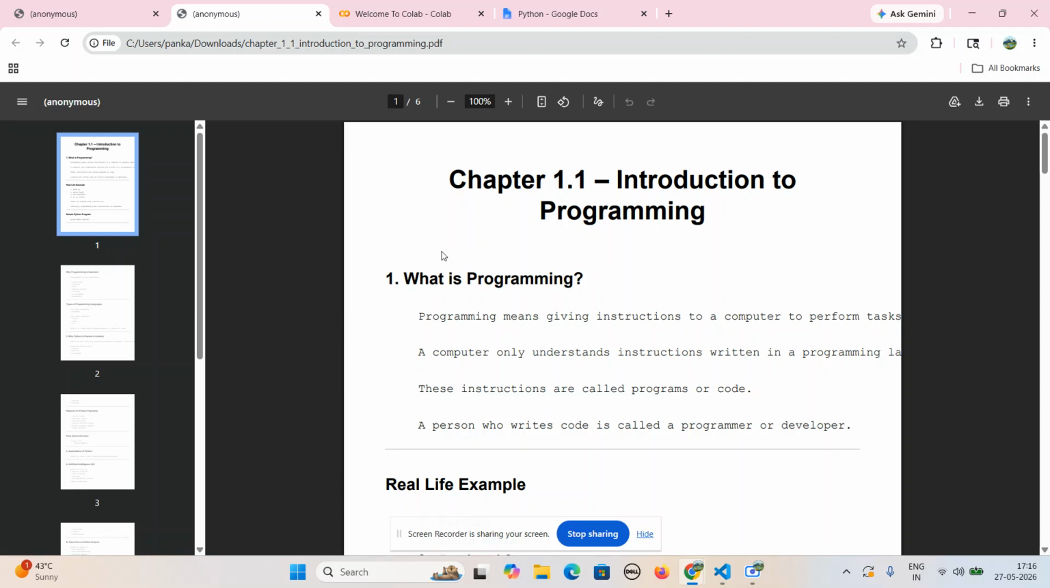See, first we need to understand what programming is, because Python is also a programming language. Programming means giving instructions to a computer to perform a task. See, a computer is a dumb machine. It never understands whatever you are typing in English or anything. It only understands binary language. So a programming language is some English instruction which is converted to machine language by a compiler.